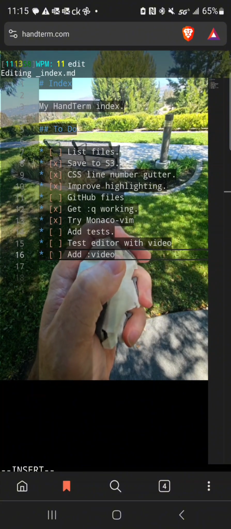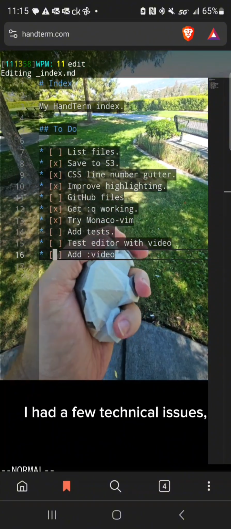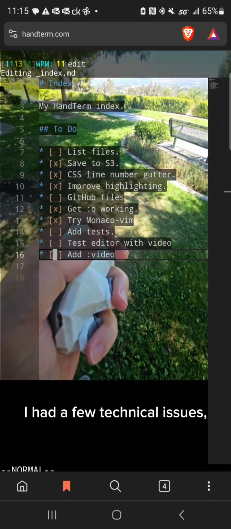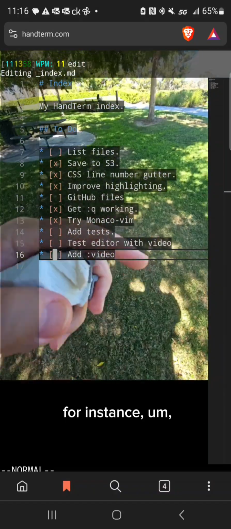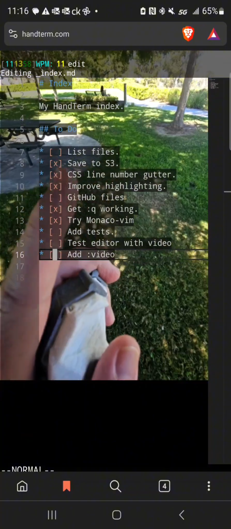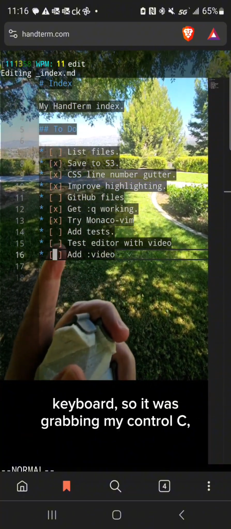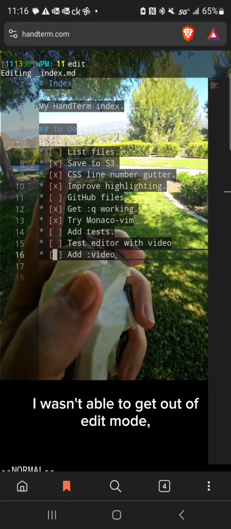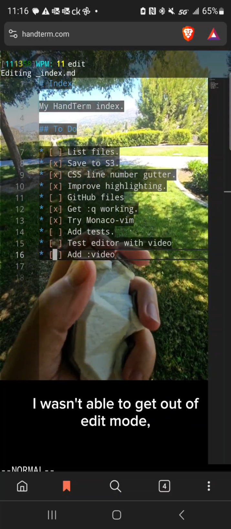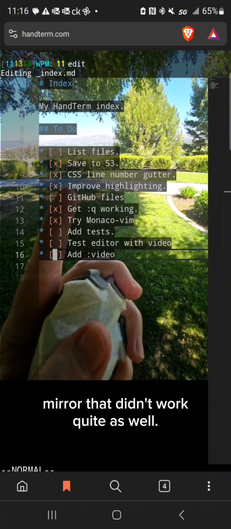But it was a little difficult because I was trying to use CodeMirror. I had a few technical issues. For instance, the Android keyboard interferes with the physical key, this Handex physical keyboard. So it was grabbing my Control-C. I wasn't able to get out of edit mode. But before that, I was trying to use CodeMirror. That didn't work quite as well.